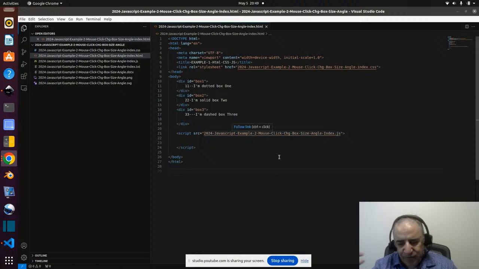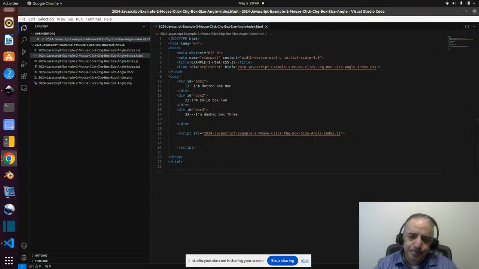It was only done for the intention of showing you the JavaScript effect when you click the mouse. So that's why I made it so simple. Just three boxes, and each box has a different style, and I had in each box a note: 11, 22, 33, and then box 1, box 2, box 3.